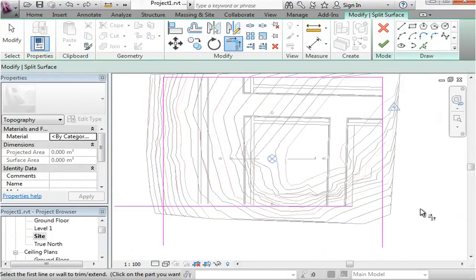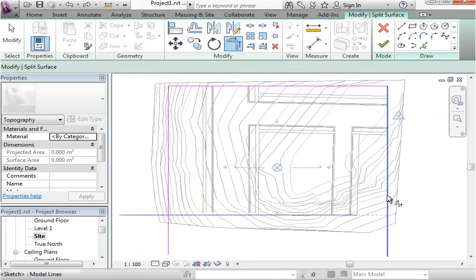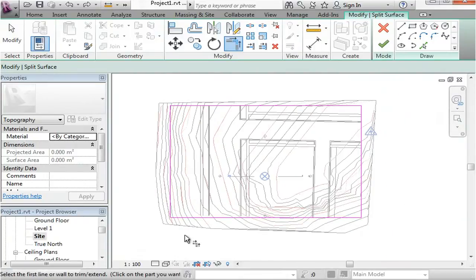So let's undo that. You can undo things by pressing Ctrl Z. So let's trim that properly and trim this one so there's no overlapping. So now we have a nice clean closed border to cut through this surface. So we have an inside surface and an outside surface. So let's finish this split surface tool.